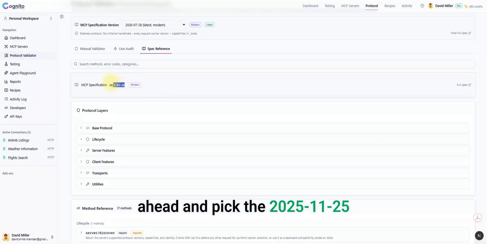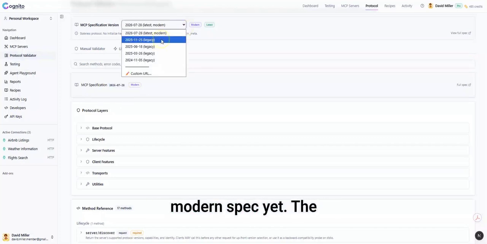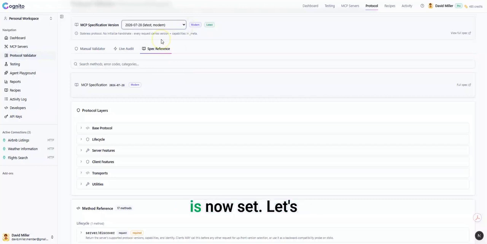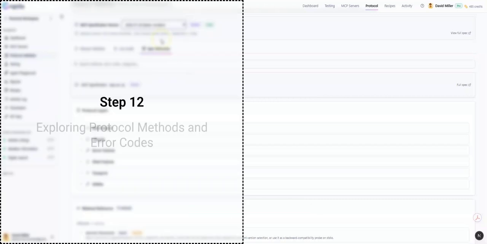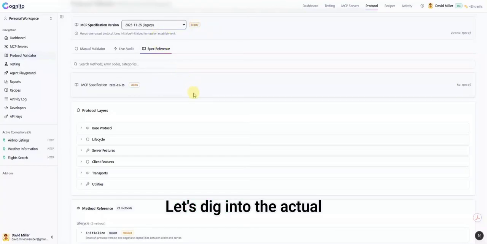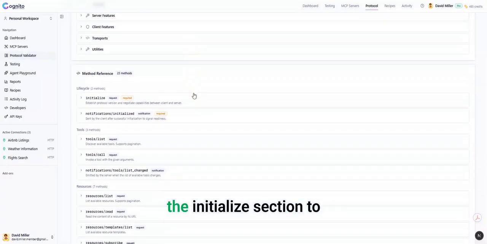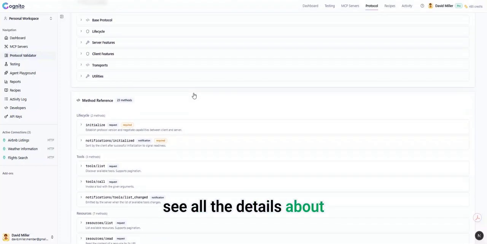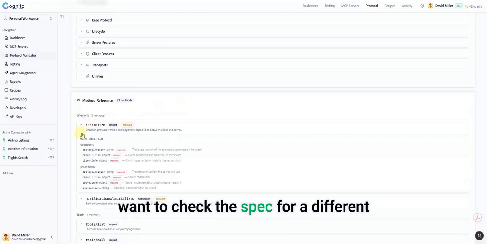Let's go to the next step, which is exploring protocol methods and error codes to understand the available operations and how to troubleshoot them. Let's dig into the actual protocol methods. Expand the Initialize section to see all the details about that method, including its parameters and expected behavior. If you want to check the spec for a different version, open the MCP specification version dropdown and pick the 2026-07-28 latest modern option to load that reference.